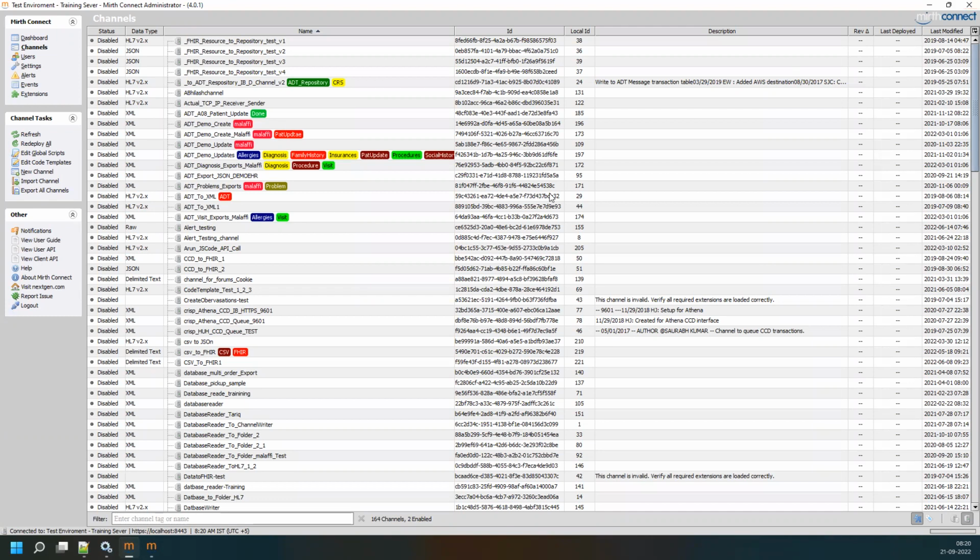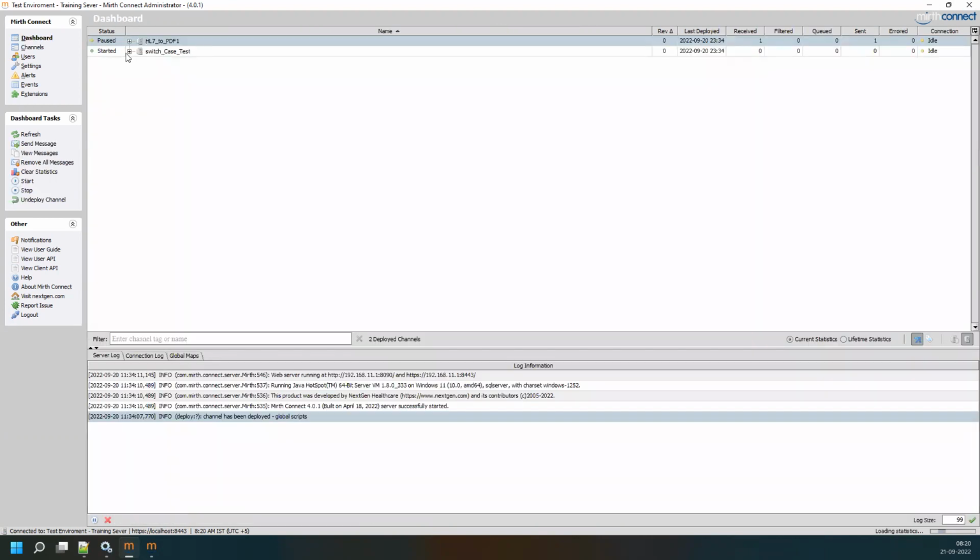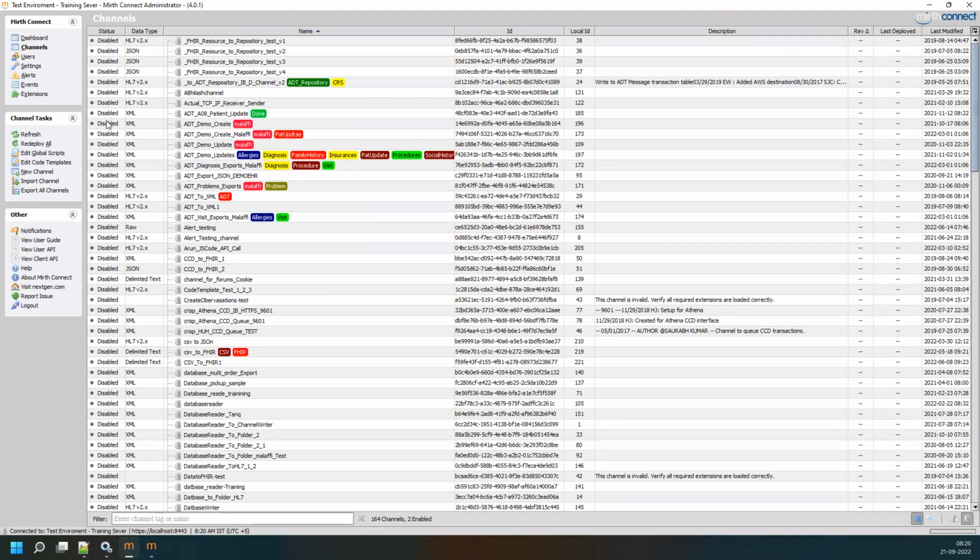Okay, so let's look at these options that we have in this window. There is a certain significance for status here as well. This is not the same as the dashboard. In the dashboard, you have started, stopped, or paused, but in channels, you have disabled and enabled. Those are the two things that we have. There is a certain purpose for having disabled and enabled. We'll talk about that.